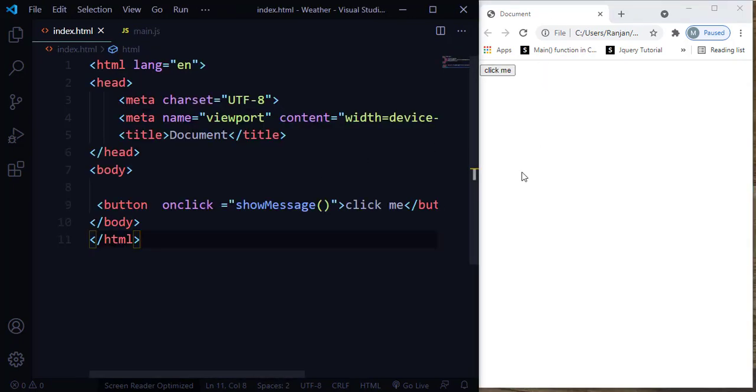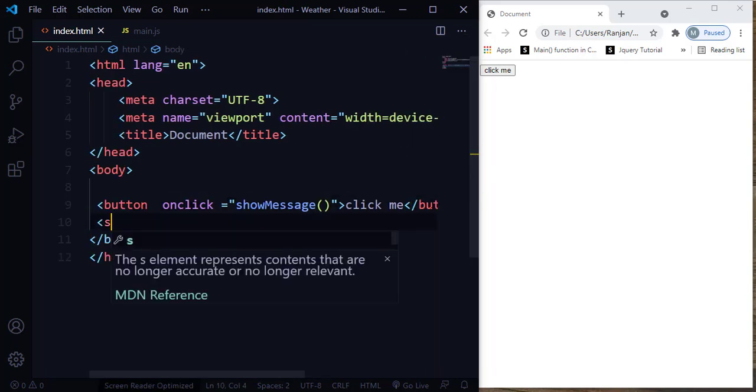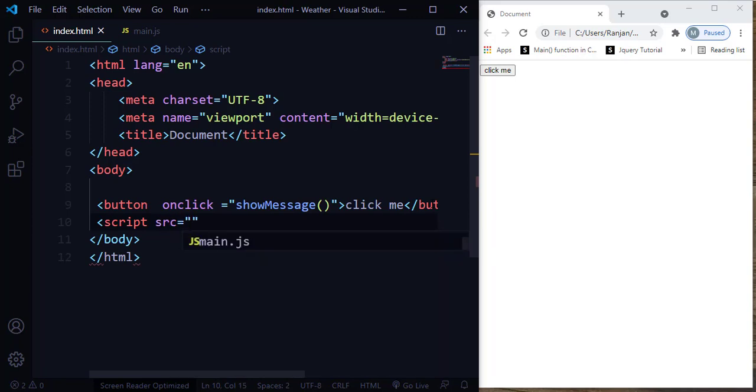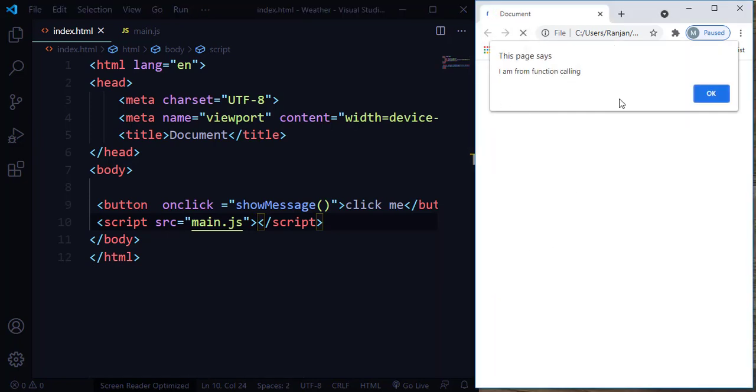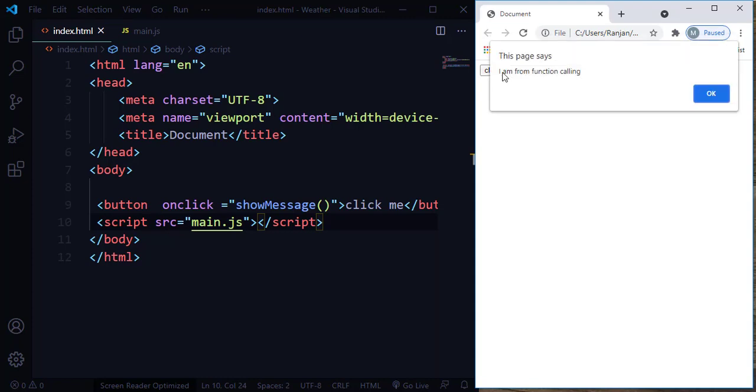It's not working. Why is it not working? Because remember, you need to include the JavaScript in your HTML. I've just removed the JavaScript part. No wonder it's not working. So don't forget to include the JavaScript. Let me save and refresh. Now it should work. So I'm from function calling, yes. So go there, refresh, click the button, I'm from function calling. So these are the different ways that you can include events in your program.